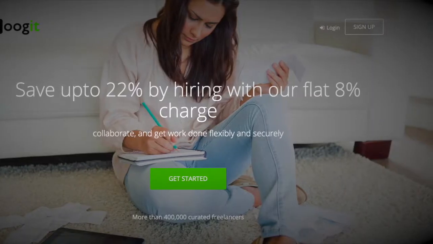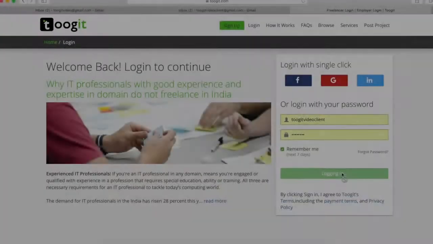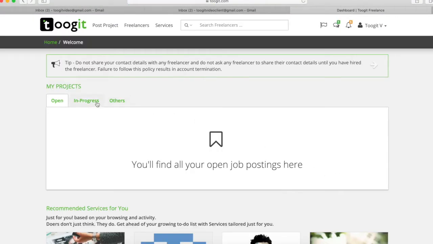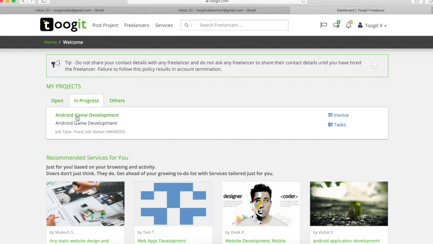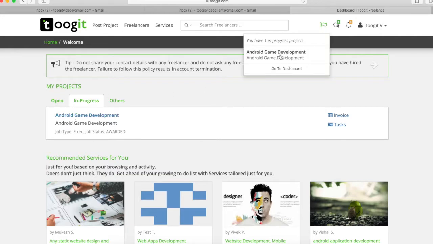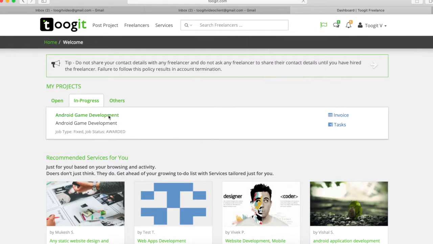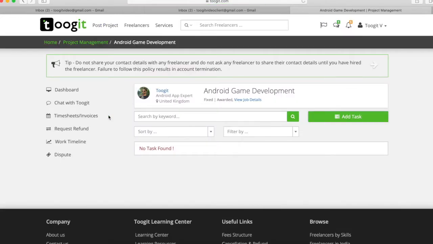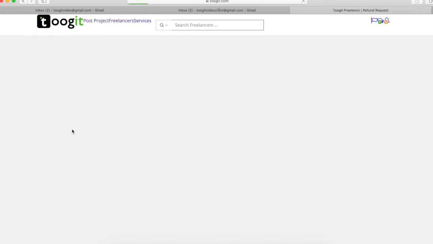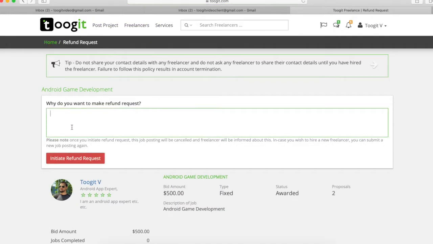Let's understand how to request a refund or file a dispute using Toogit. Log in as a client, click the In Progress tab and open the project for which you need to request a refund. Click on Request Refund from the left side menu. Enter the reason for the refund request. Click on Initiate Refund Request.